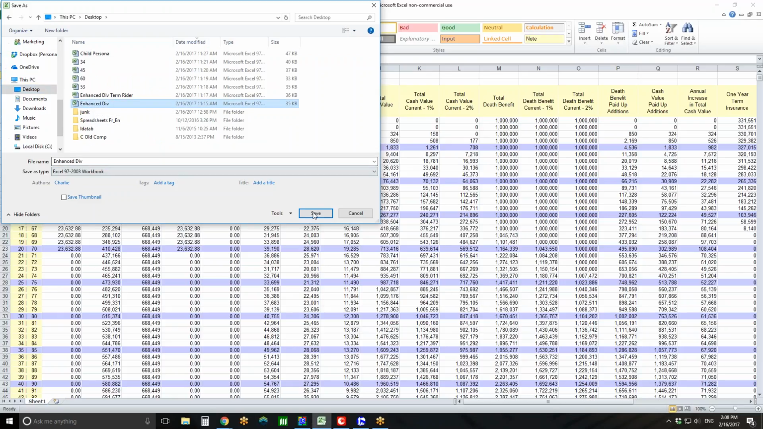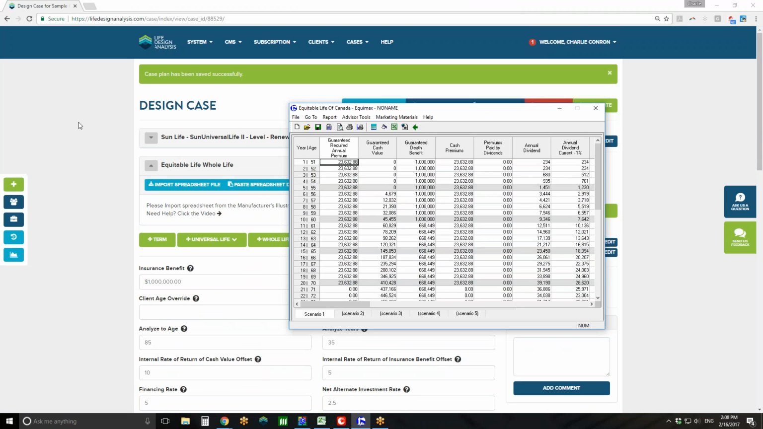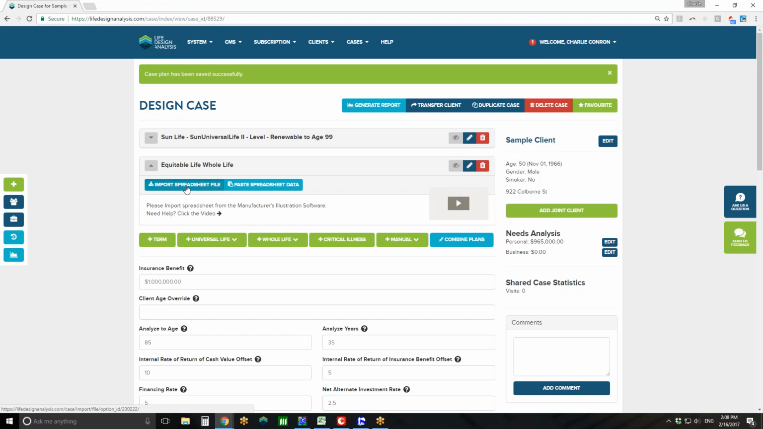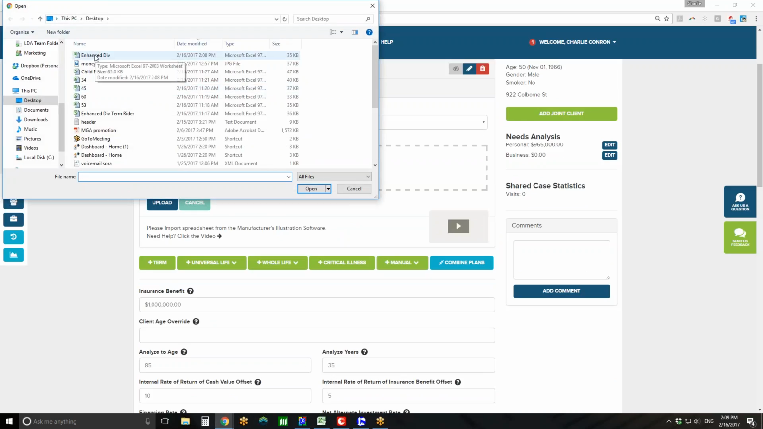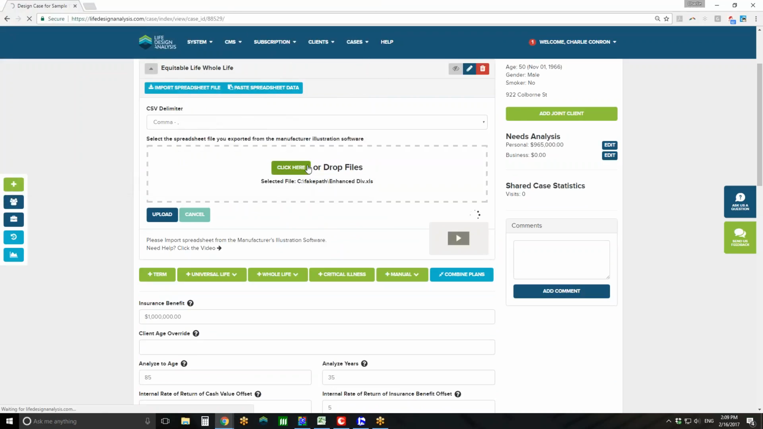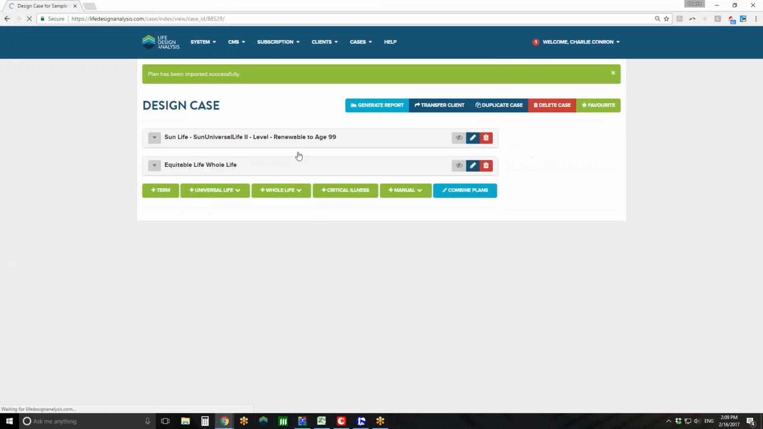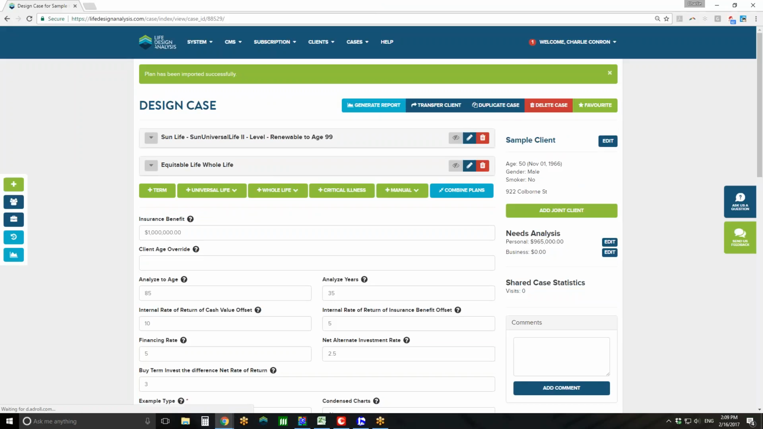So I'm just going to save this as enhanced dividend and save it to the desktop. And I'll show you something really neat that we're able to do now. You used to have to change that file type, and now I can just go and import that file. I'm just going to pick this one here that I just saved from the desktop, enhanced dividend. And this is going to work with any different spreadsheet now, so you don't have to save it as a CSV. Copy and paste still works if you like that way, but this should save you a step going forward.